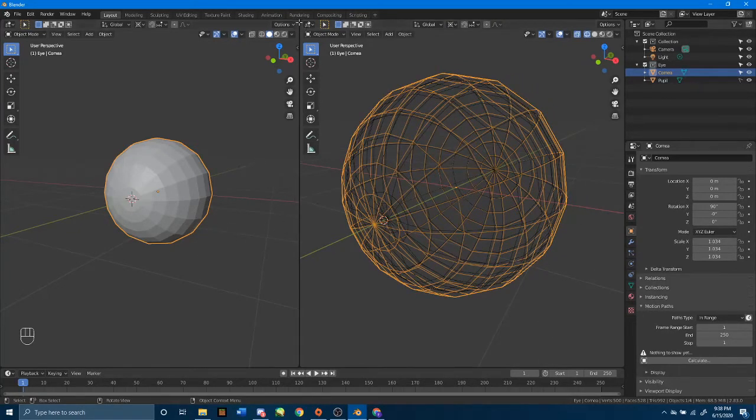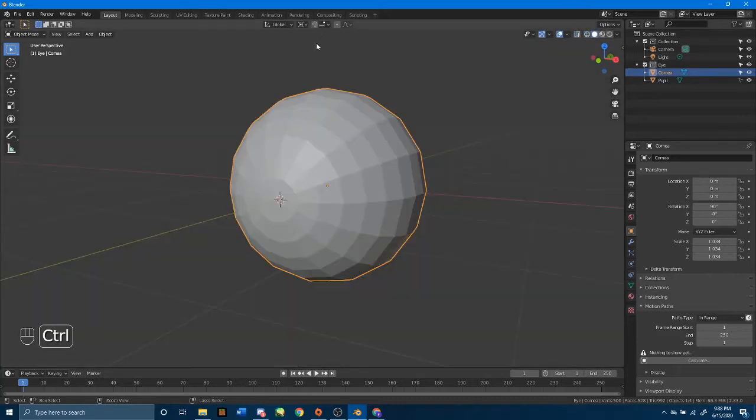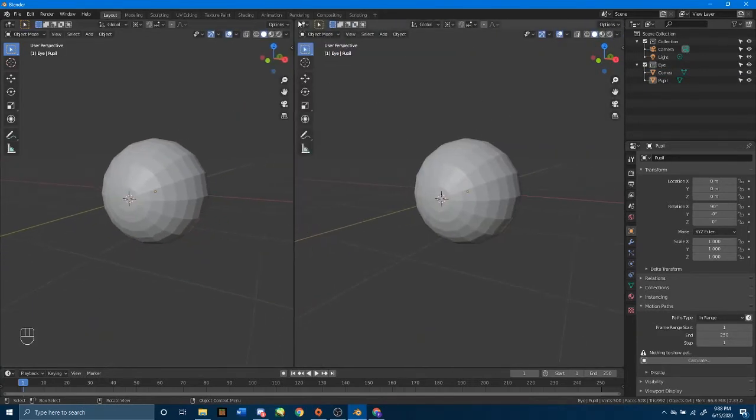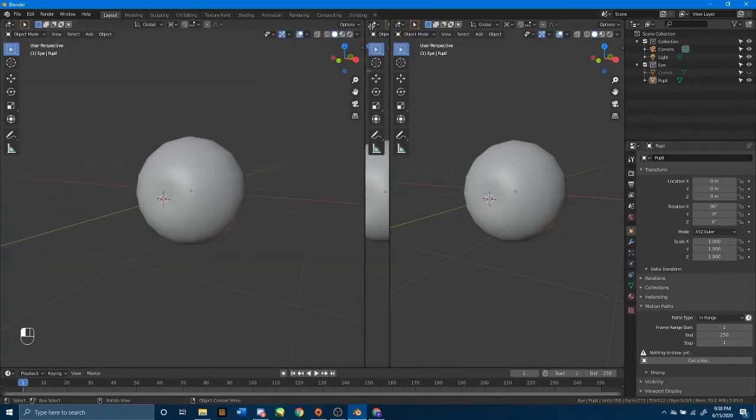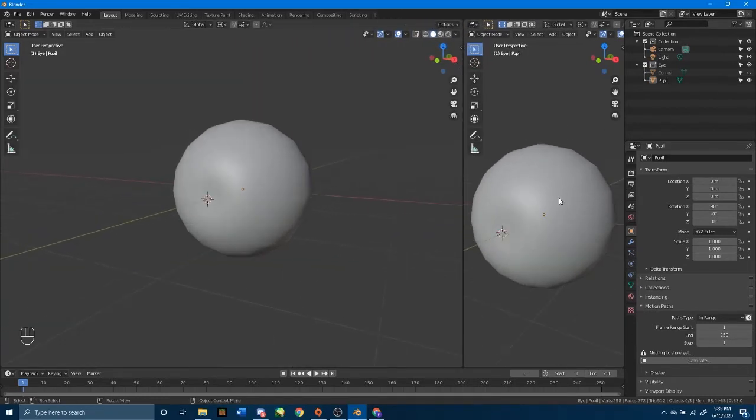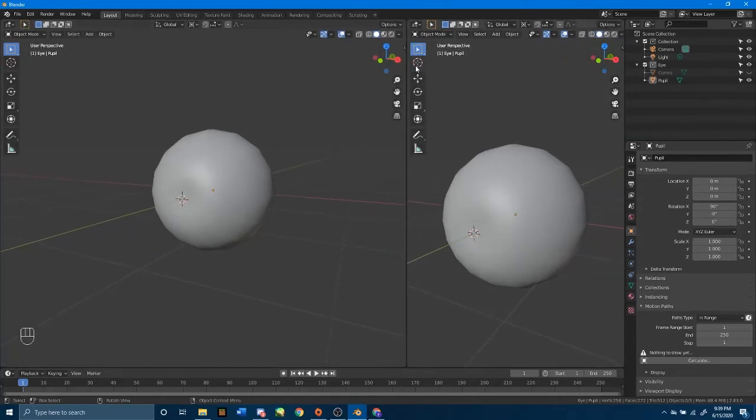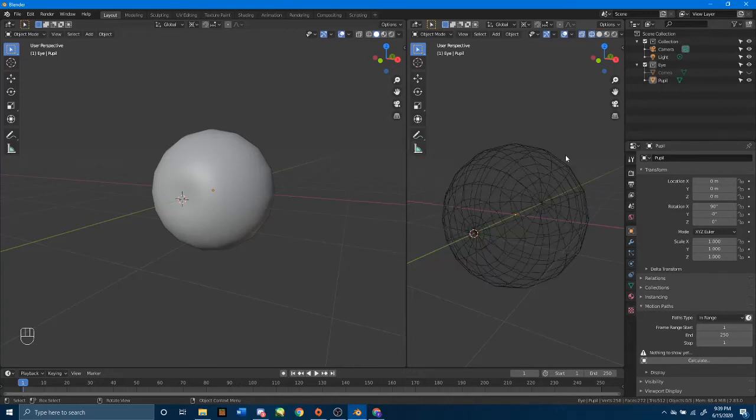Now I'm going to primarily work in this side. Since I'm primarily working in this view, I made it bigger. I'm going to hover over onto this side and click Z, Wireframe. All right, now we're ready to shape the cornea.